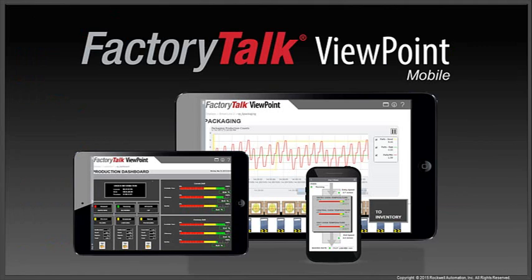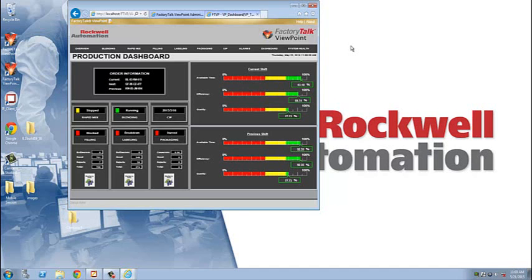Also shipping as part of our 8.10 release is a new feature for View SE applications called Viewpoint Mobile. Viewpoint Mobile is a responsive mobile interface for Viewpoint applications that provides a built-in screen navigation and automatically optimizes graphic displays for the user's device. So let's take a look.